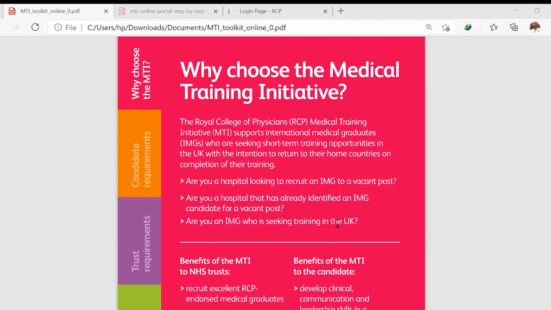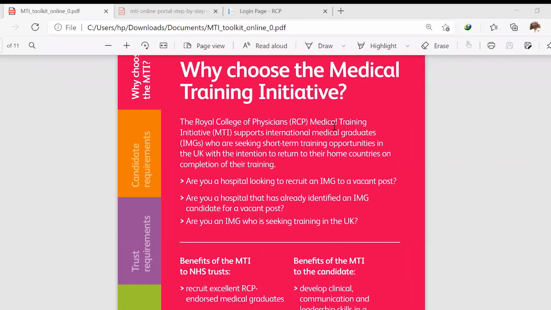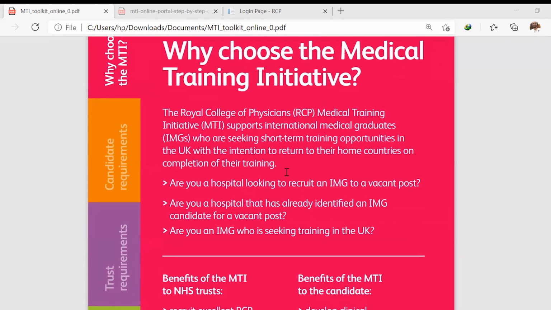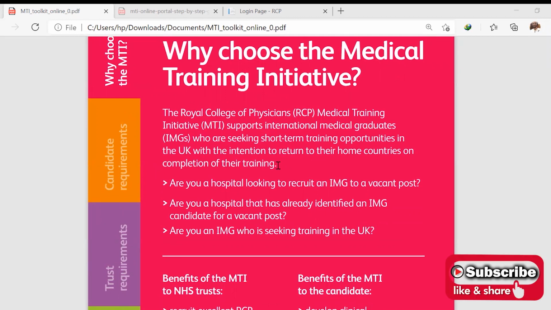Okay, let's go deeper. Why choose the Medical Training Initiative? The Royal College of Physicians Medical Training Initiative supports international medical graduates, IMGs, who are seeking short-term training opportunities in the UK with the intention to return to their home countries on completion of their training. So first thing here, it's written that you have an intention to return to your home country after finishing the training. Actually, nowadays it's not necessary.